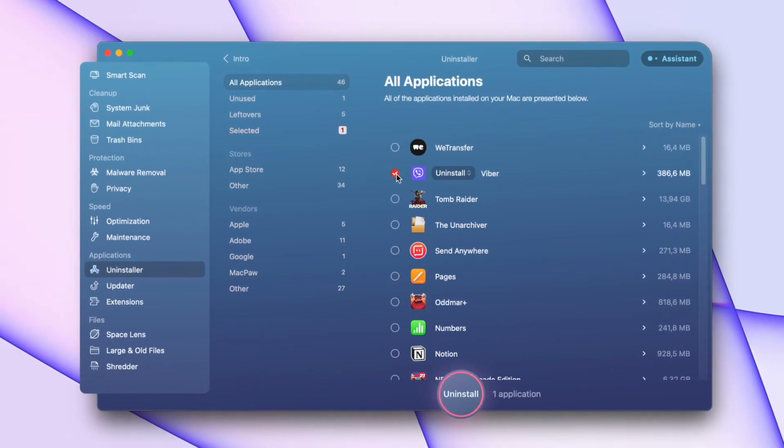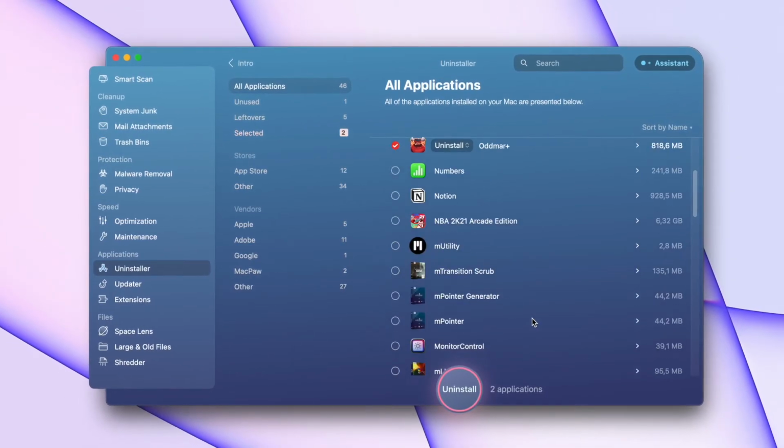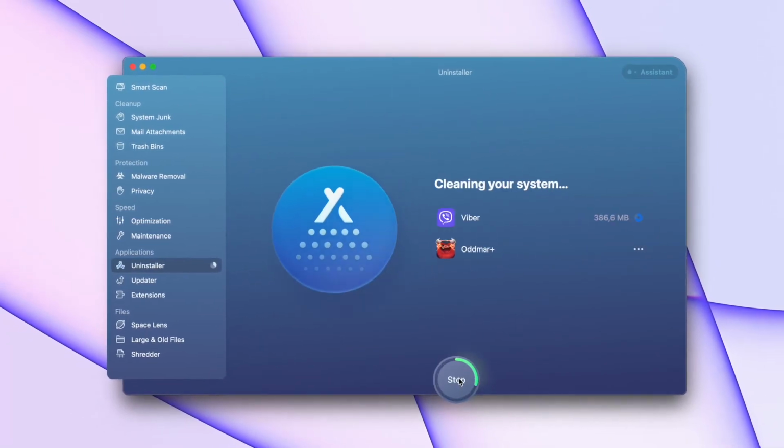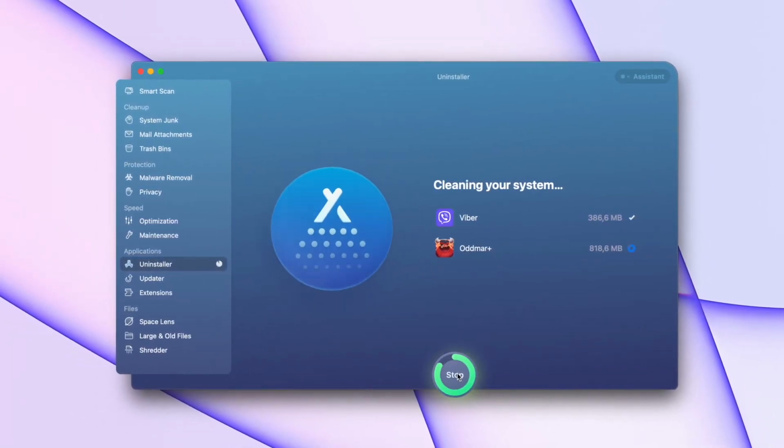I'm saying faster because instead of deleting apps one by one, I can select multiple applications and remove them at once. Pressing uninstall will be the final step of the process, and that's just pretty much it.